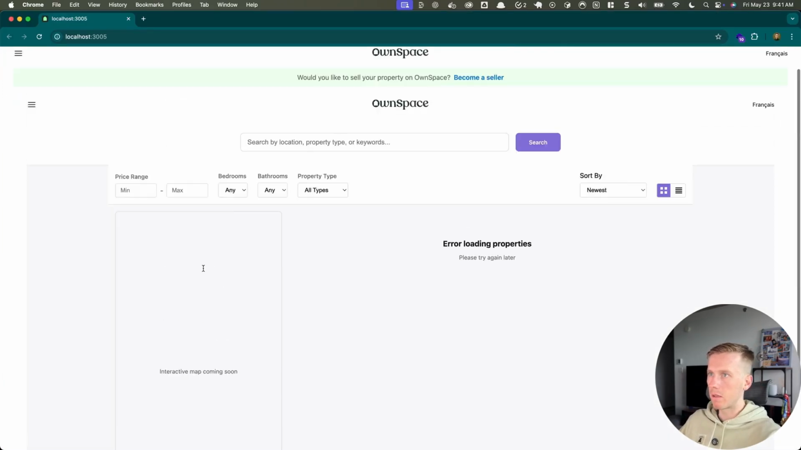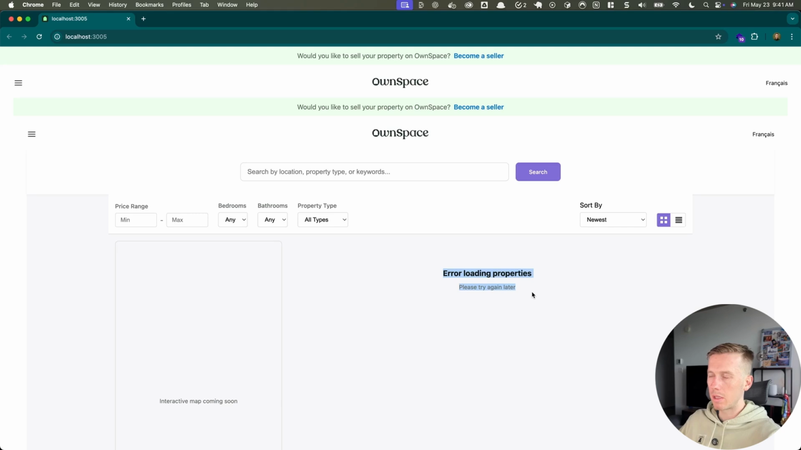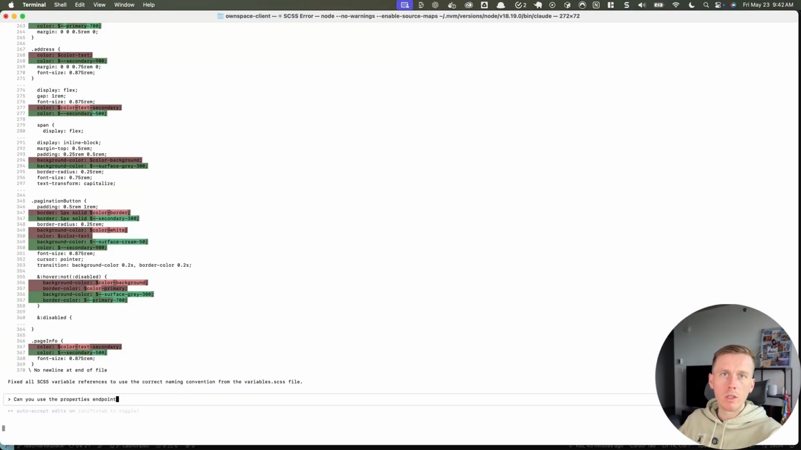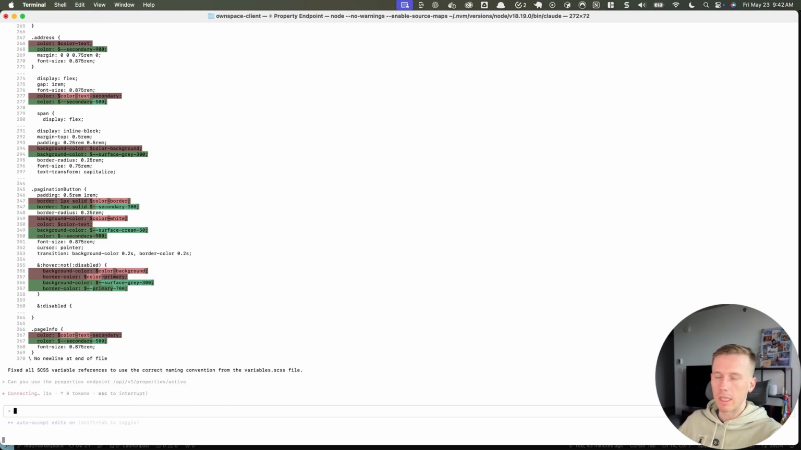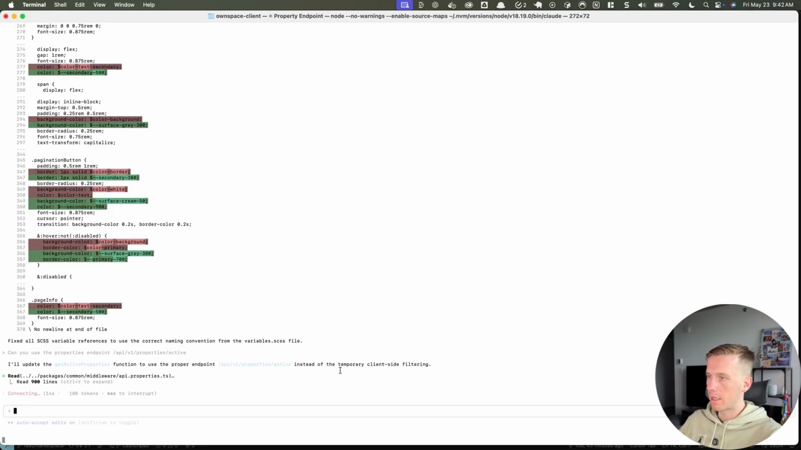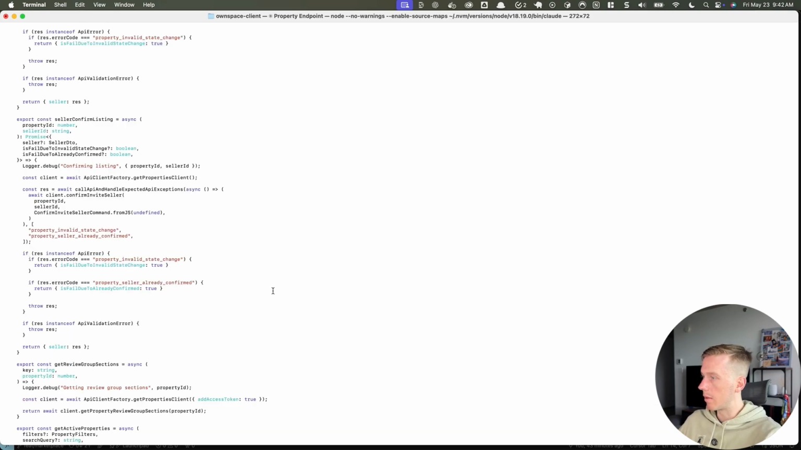Interactive map coming soon. Error loading properties. Please try again later. So I just want to switch it to using this other endpoint, API v1 properties active. This just has all the active properties because I don't think it was using the right endpoint. This will allow anyone to call this. They don't have to be authenticated. I'm just going to have it update that instead of the temporary client-side filtering. Not sure if that's what it'll do, but we can go look at the code.